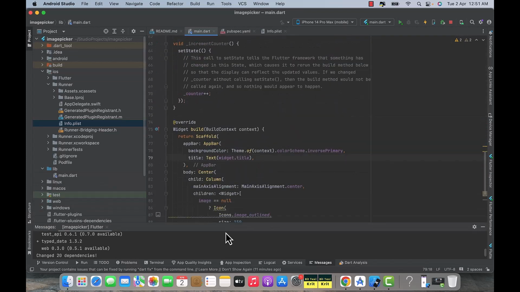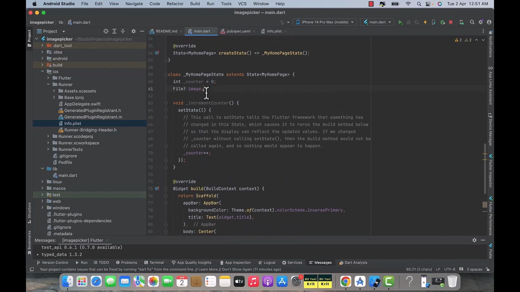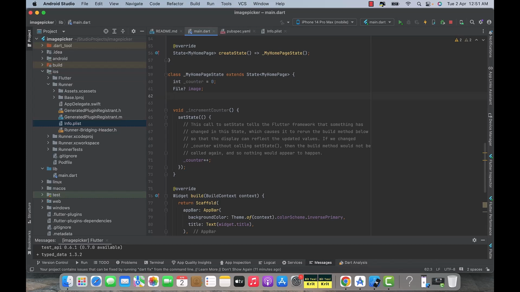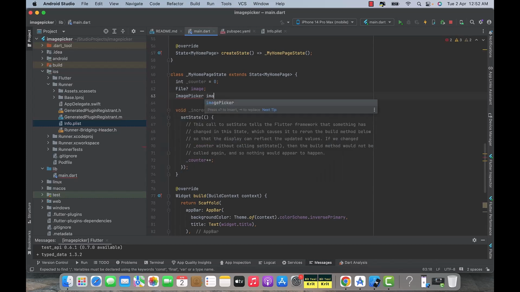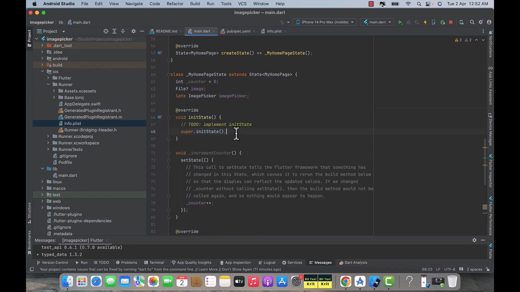So now let's enhance this section, and above our build method we are going to declare an image picker object. Let's call this object imagePicker, and after that add a late keyword before this declaration because we want to declare it later. After declaring the object here, we are going to initialize it inside our initState method. So here type init and you will see this option for initState. Just select it and this method will be added.